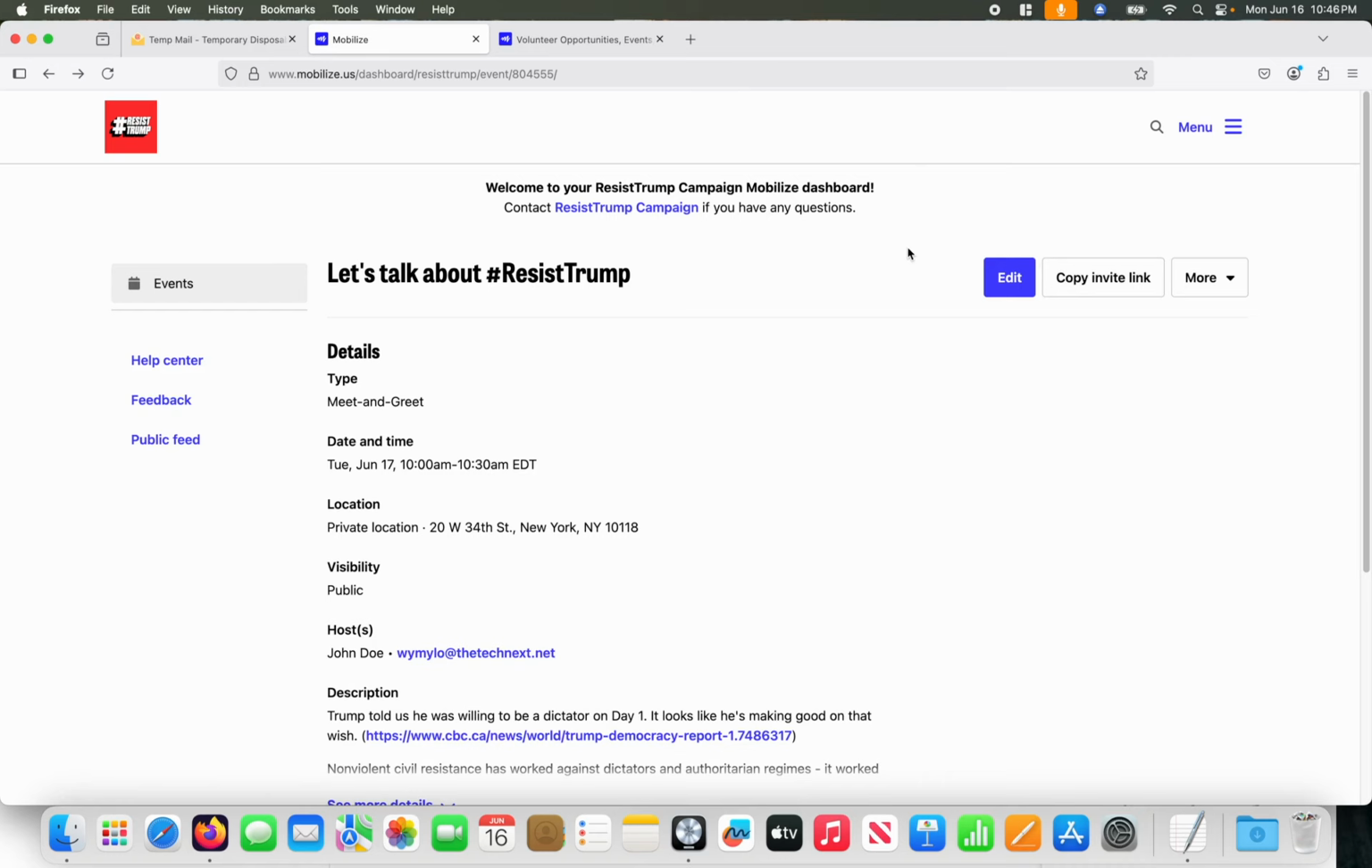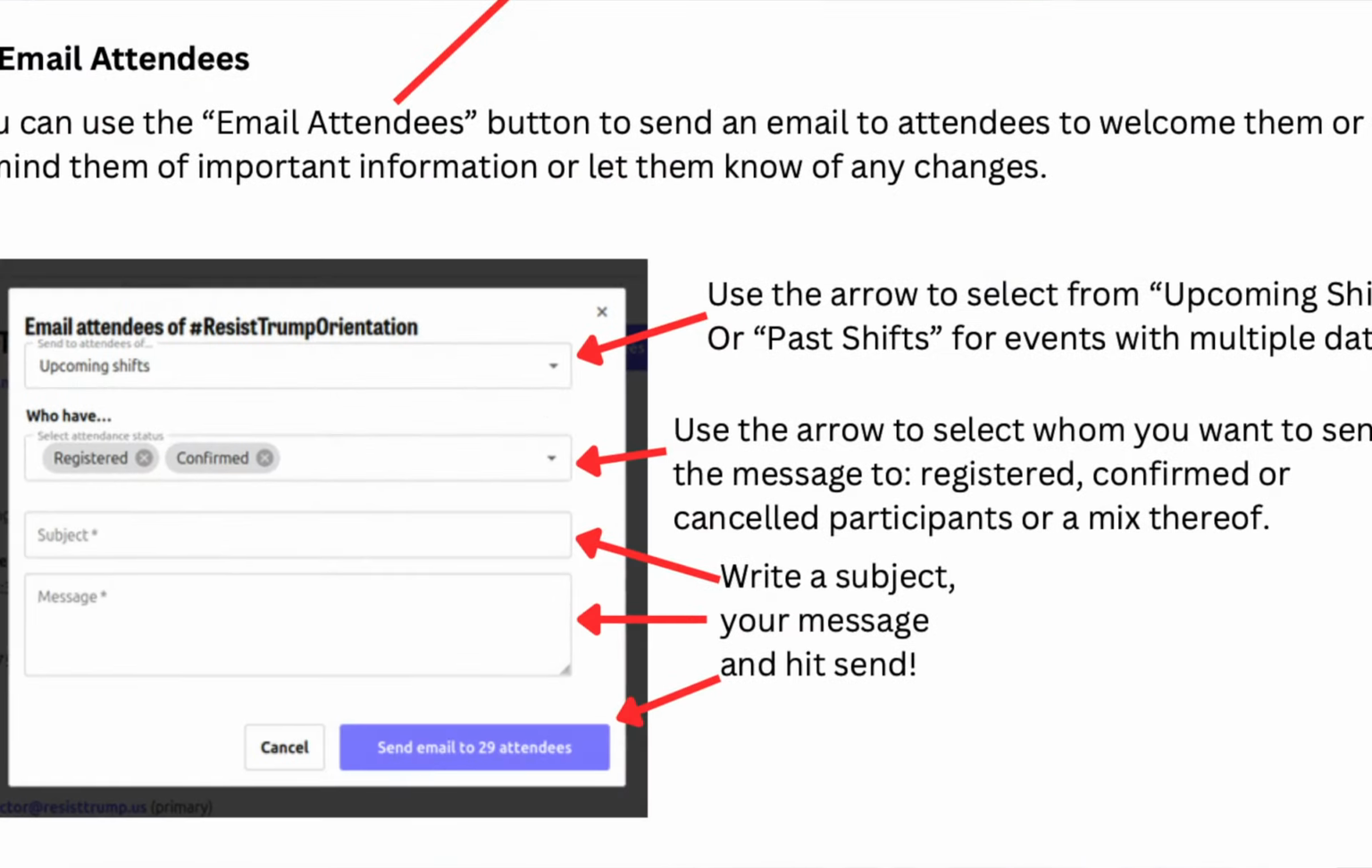Typically, you'll also have a fourth button here called Email Attendees. That will appear once you have attendees attending your event, once you actually have an email list. But as it mentions in the toolkit, you can use that button to select from upcoming shifts or past shifts for events with multiple dates.